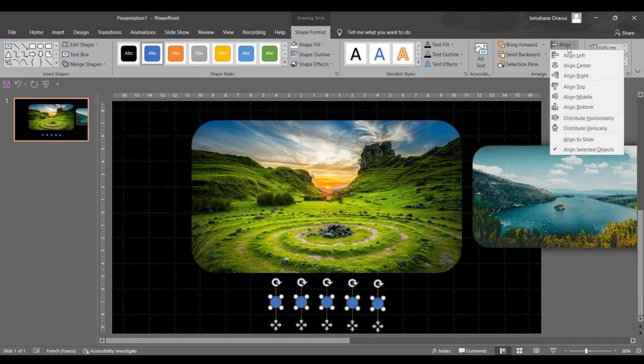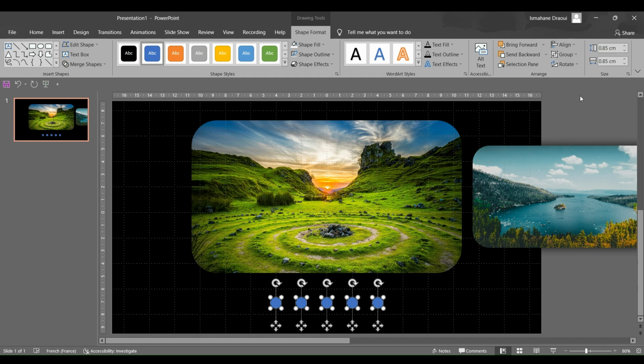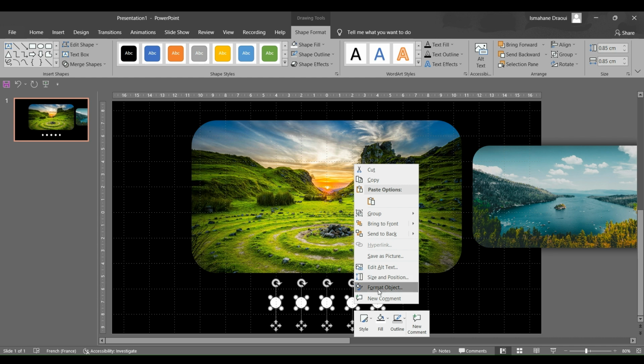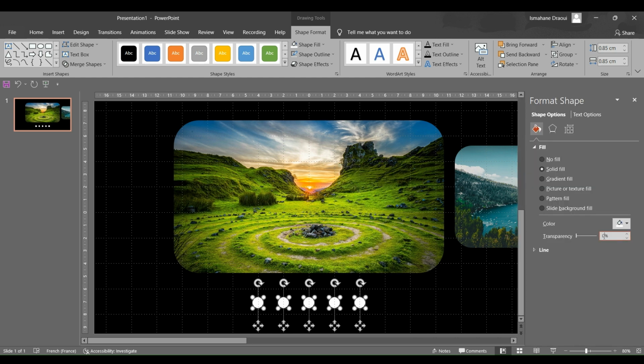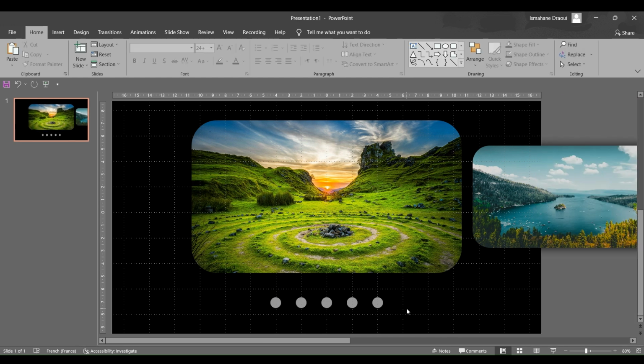Select the circles and align to middle. Fill them with white and remove the outline. Next, right-click, select Format Shape, then in Shape Fill, increase the transparency to 40. If we leave the dots like this, they won't morph properly. To fix this problem, we will head to the Selection pane at the right in the Home tab.